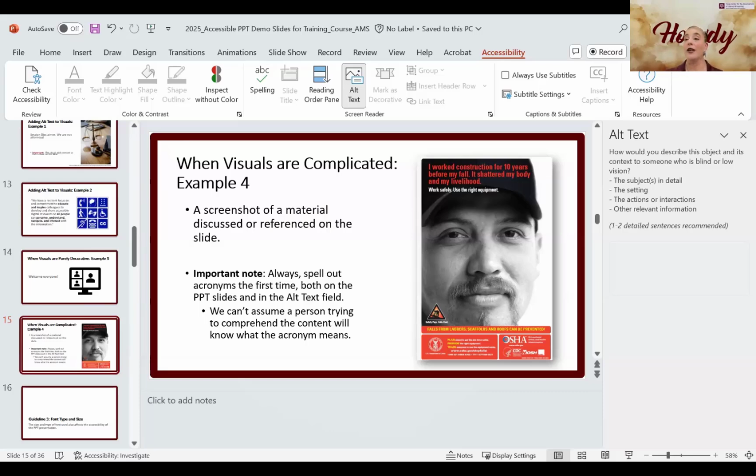I have an alt text already written for this, but before I give you a chance to practice, I want to give you this important note. This is out of context, but I felt it was important because I see it over and over again when I'm remediating PowerPoints. In adult education, we use acronyms a lot, don't we? AEL, Teams, TWC, but what we don't want to do in our PowerPoints is use acronyms without introducing them once somewhere in the PowerPoint, because someone with a screen reader is going to get confused. So I just put here, always spell out acronyms the first time, both on the PowerPoint slides and in the alt text field. We can't assume a person trying to comprehend the content will know what the acronym means.